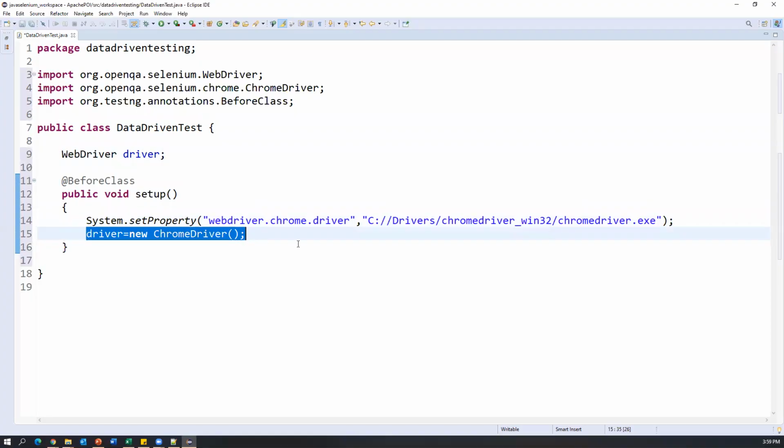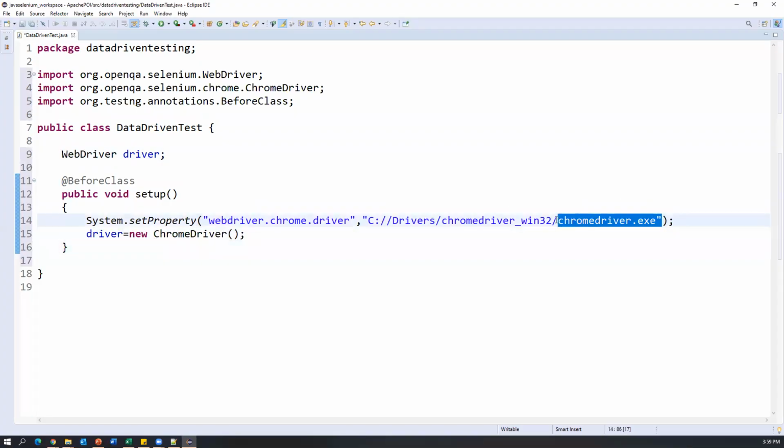Once it is done, before that, we need to download this chromedriver.exe, which is also required to work with the Chrome browser. So these are all prerequisites which we need to have beforehand. If you don't know how we can do that, I can show you.